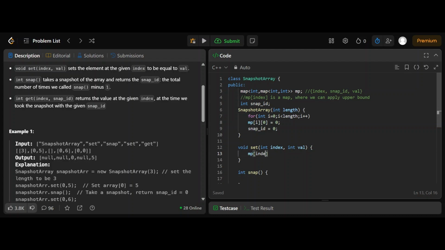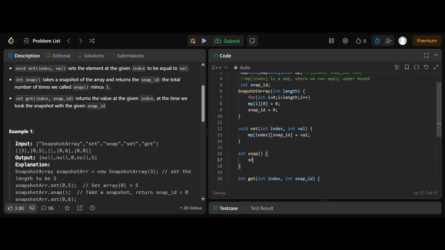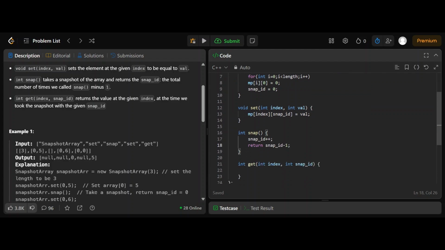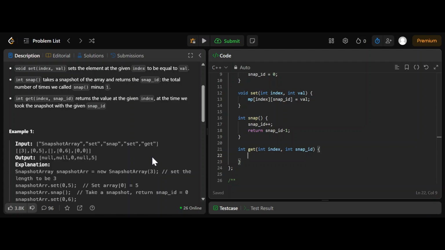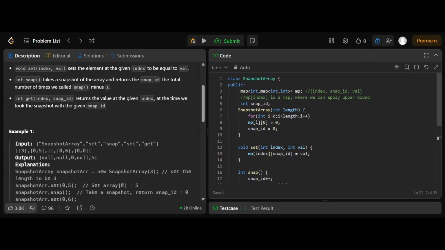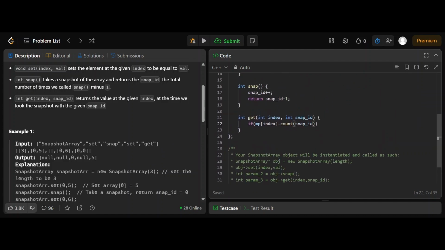Now every time I'm setting, I'll do map of index comma snap ID as this val. And whenever I'm taking snap, I'll increment the snap ID, but I'll return snap ID minus 1. This will increment the snap. So the first time I've taken the snap, the return will be 0, that is 1 minus 1. Okay, so now get, if it's already there. So if map of index dot count snap ID, all indexes will already be present as we have done the initialization. So if this snap ID is present, then we will return its value itself.